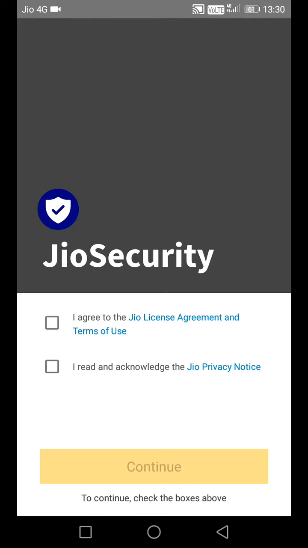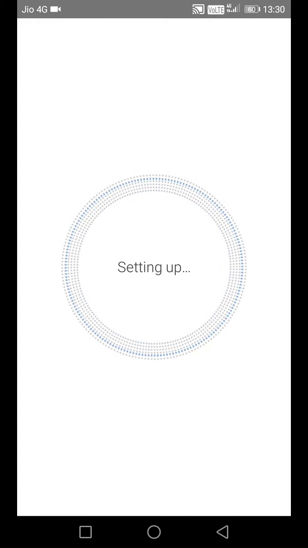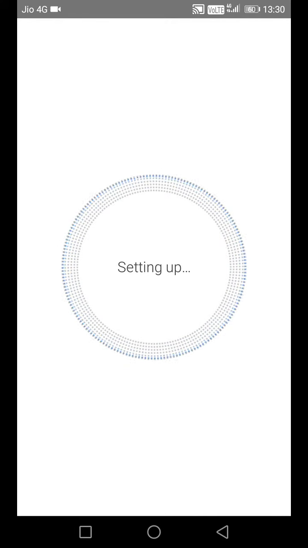Yes, this open now. Now how to open GeoSecurity? First it will show you this type of interface. Now just tick mark it and continue. Okay, firstly it will show setting up. Please stay calm, please wait for a moment while GeoSecurity is setting up for you. Please wait, it will take some time.